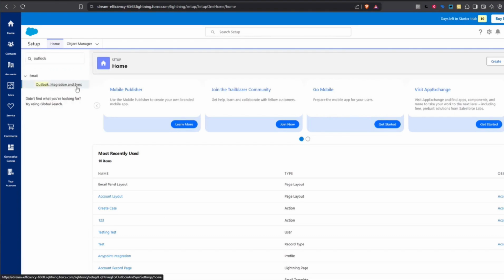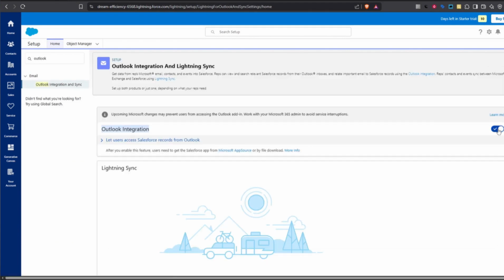With the Outlook Integration section open, you'll notice a toggle switch. Our next step is to toggle the Outlook integration to On. This simple action activates the integration features, making Salesforce ready to communicate with Outlook. Toggling this feature essentially sets the foundation for linking both platforms.